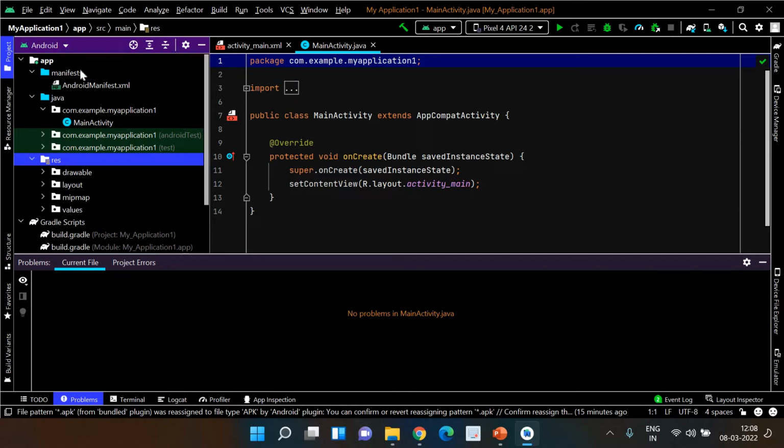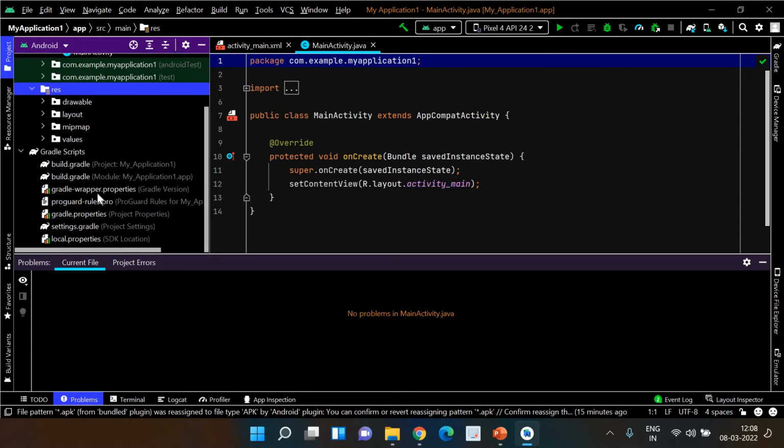So the manifest is what is containing the AndroidManifest.xml file. The Java will include all the Java source code files including JUnit test code. RES is all about the non-code resources which can be like XML layout, UI strings, bitmap images and all those things. The Android project structure is very simple for you to understand. That's the reason I opened it. You can see the Gradle related content as well here. This is all related to build.